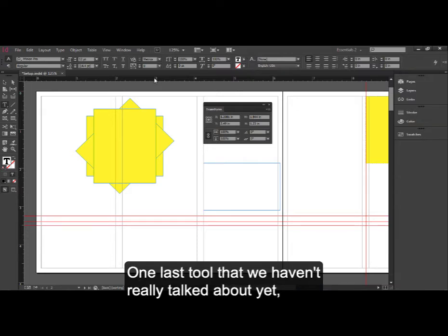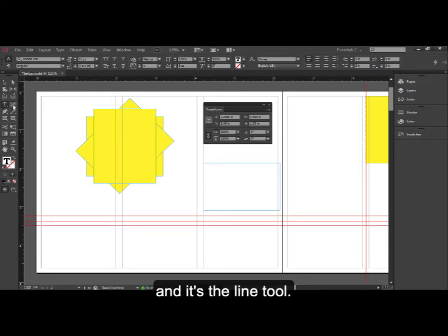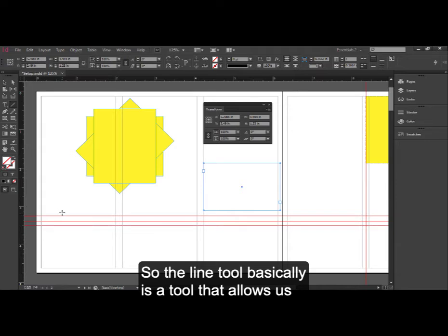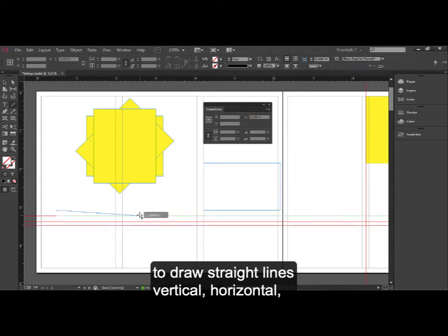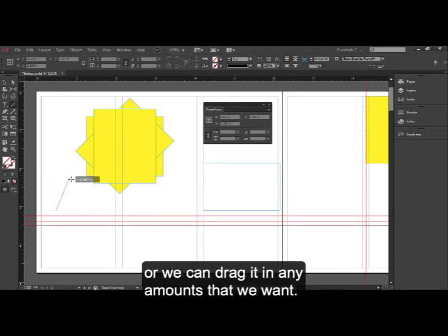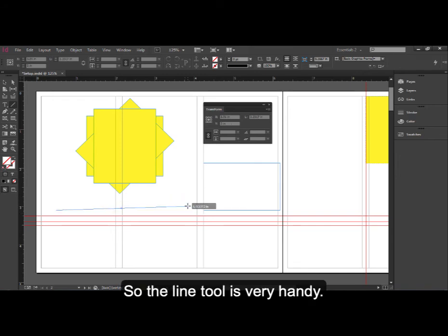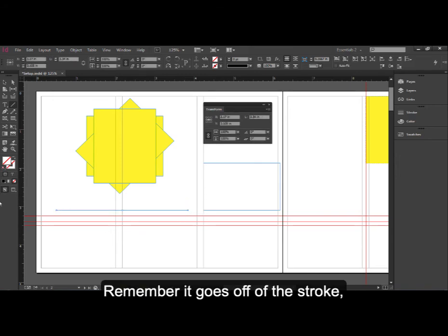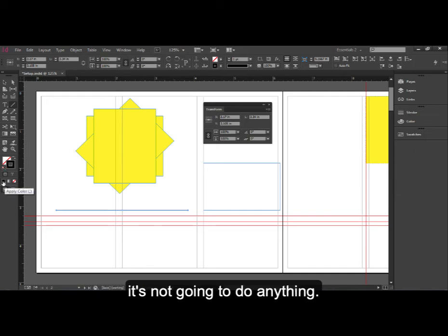One last tool that we haven't really talked about yet is the Line tool. So the Line tool basically is a tool that allows us to draw straight lines, vertical, horizontal, or diagonal, and that's if we hold down the Shift key, or we can drag it in any amounts that we want. So the Line tool is very handy. Remember, it goes off of the stroke. So right now I have a stroke of none. It's not going to do anything. The fills are not very visible because it's dealing with a line.